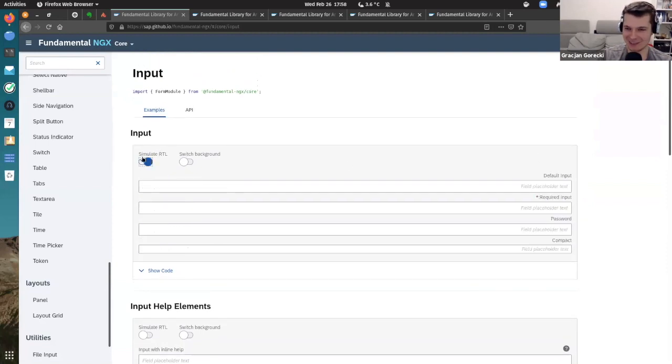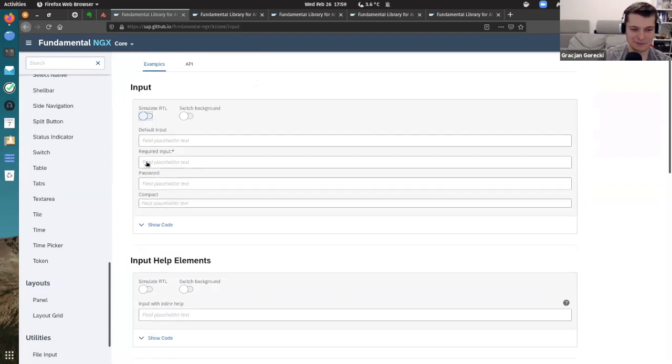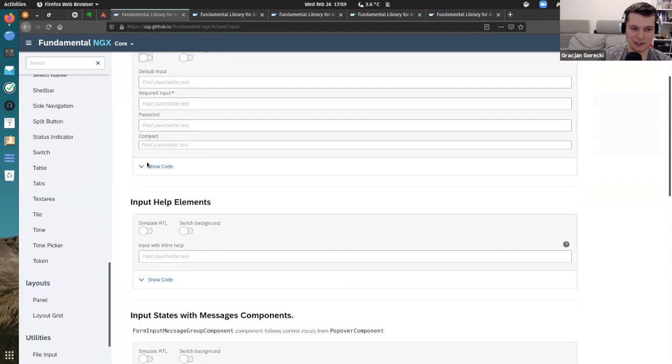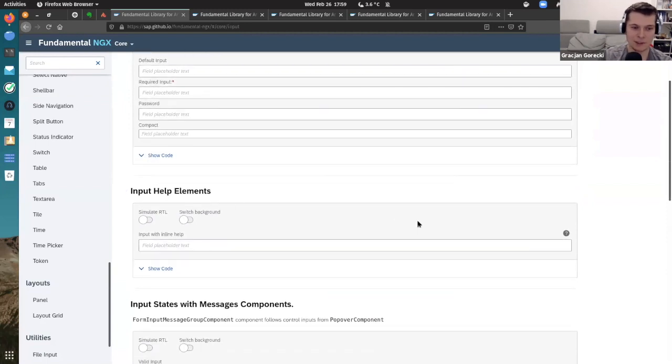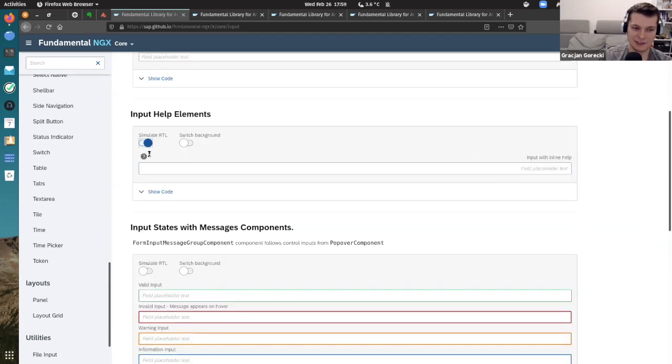Back to RTL mode. This is how the input looks when you want to use it in RTL mode. So everything is switched from right to left. There is one additional thing added to input help. It's called the input help element. This is this little thing at the right. It's like a tooltip implemented for the component itself, where you can add extra information about what value or what item this input should store. Same thing, it supports RTL as well.